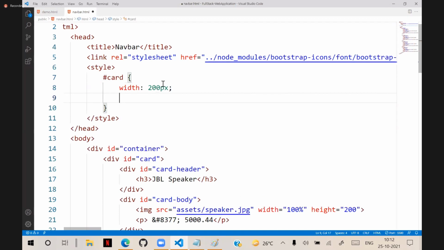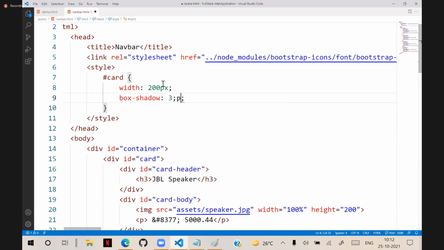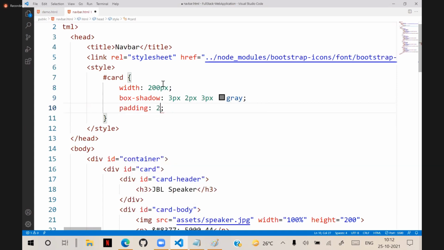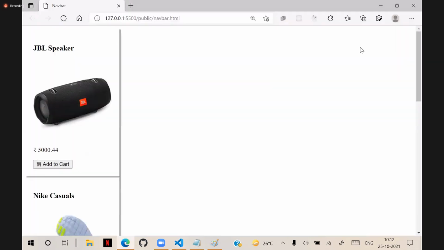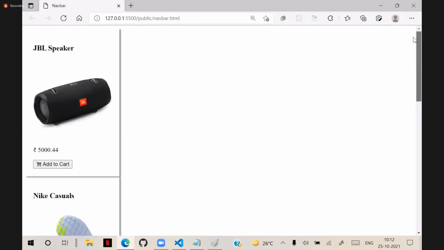And for every card, I will put a box shadow. We already learned box shadow. I will put 3 pixel, 3 pixel, 2 pixel, 3 pixel, some black, just black or gray. Later we can change it. For every card, we will give padding of 20 pixels. And you can see that all the 3 cards are displayed like this.